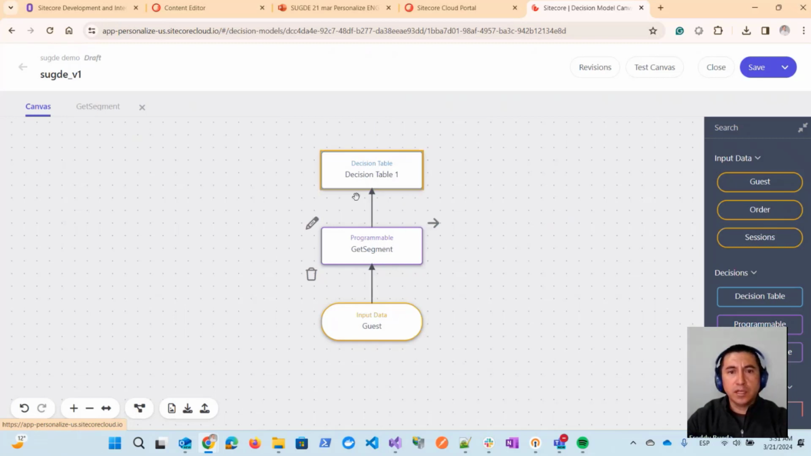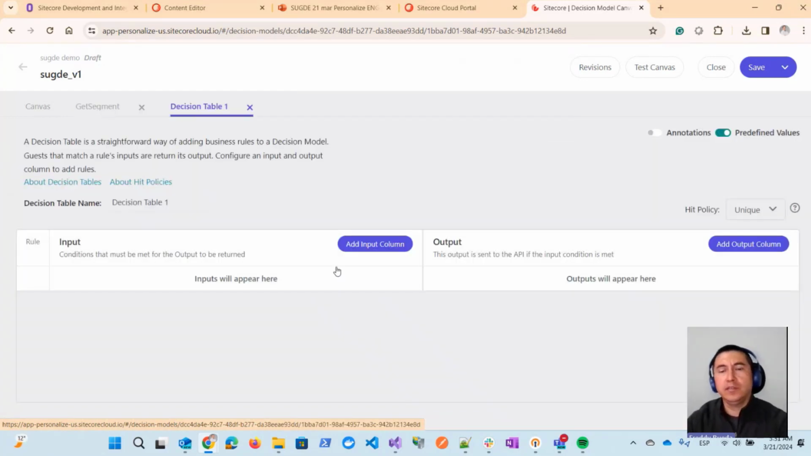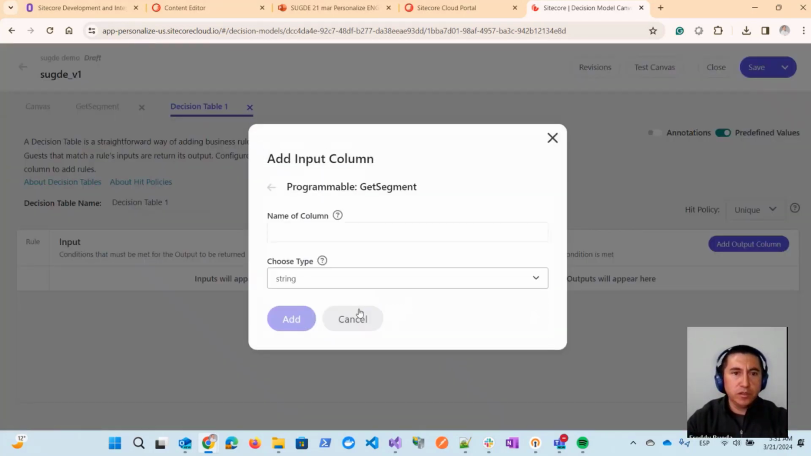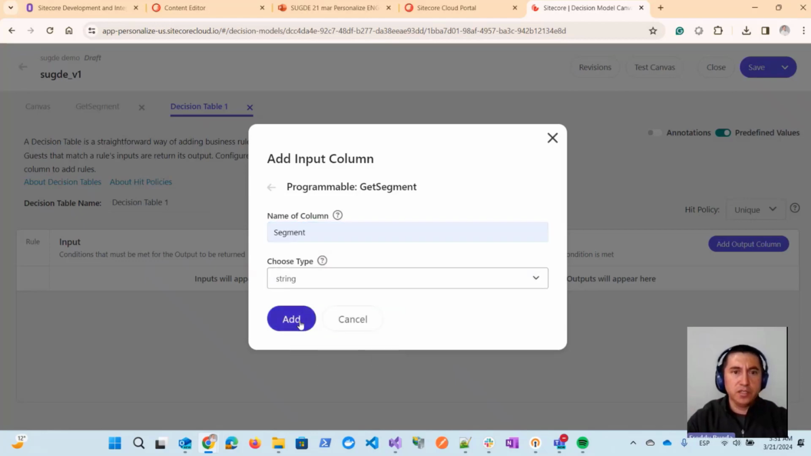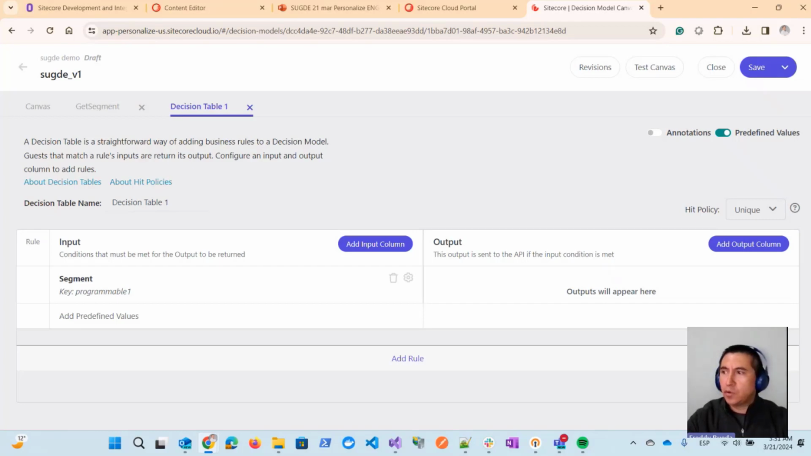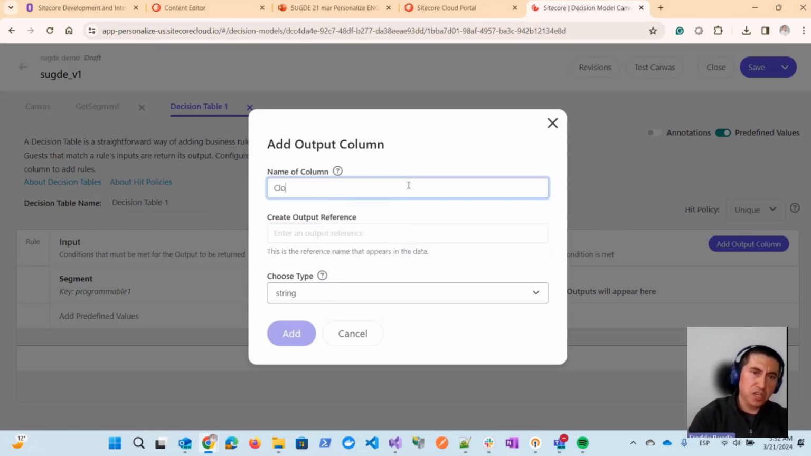Let's connect this. Let's call this, for example. Okay, let's edit this. Here you can put what you are returning and give something more meaningful. For example, let's create a column with this. I'm going to call it segment. It's a string. I am going to add it, and for the response, I'm going to create an output column with the name cloud or something, whatever.